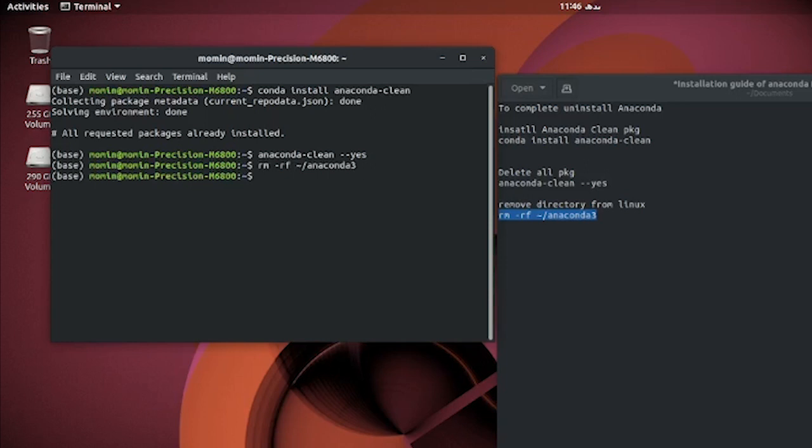Now wait for it, and now done. Anaconda is uninstalled successfully. Now we will check whether Anaconda is completely uninstalled from our system or not, and type anaconda-navigator, okay, and hit enter. Now you will see that the command is not found and Anaconda is completely uninstalled from our system.